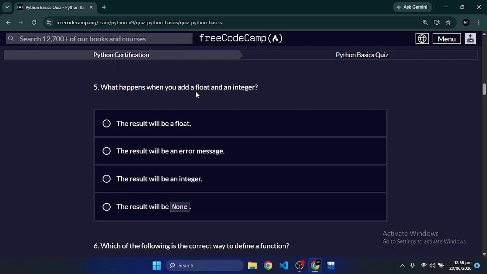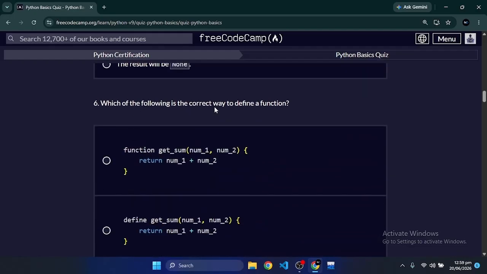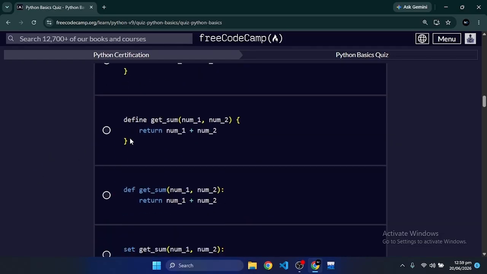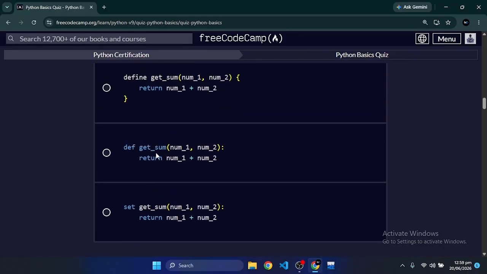What happens when you add a float and an integer? So the result will be float. Which of the following is the correct way to define a function? So we write def, the name of the function and parameter list, then the body of the function.